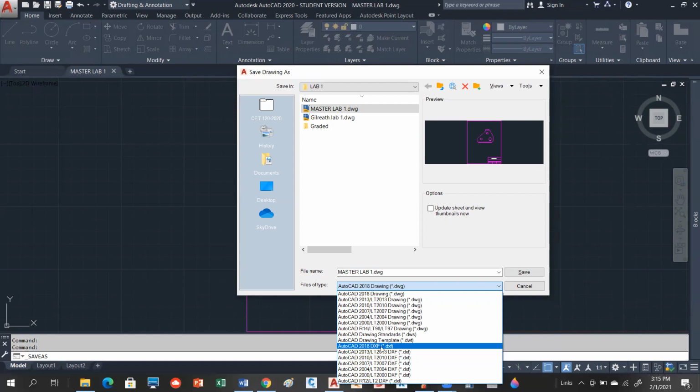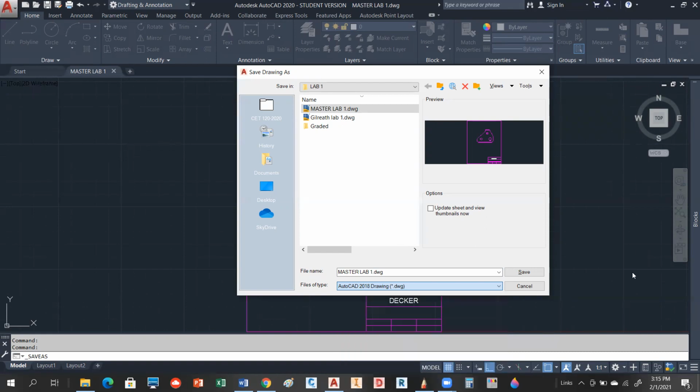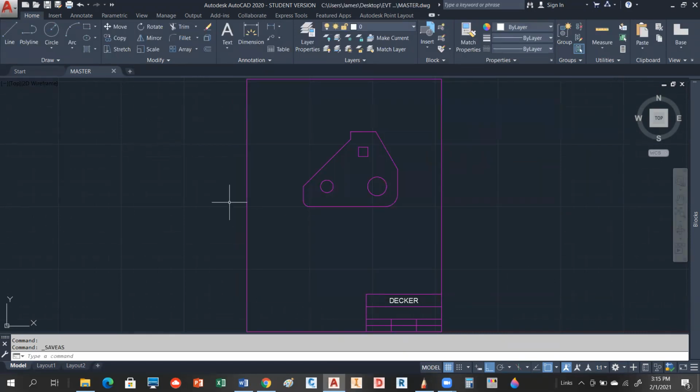Okay. So also be aware that if you change the name and the location of the file you're currently working on, that is going to be the file that you're currently working on. So right now I'm working on a drawing called Master Lab 1. If I change the name here to just, let's see, Master, that's now the file I'm actually working on. So notice it's no longer Master Lab 1, it's Master. So be aware of that.